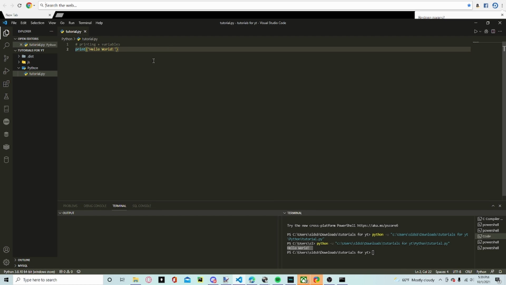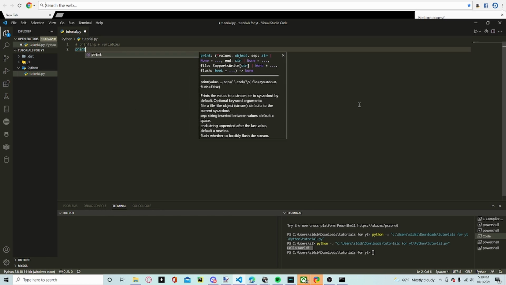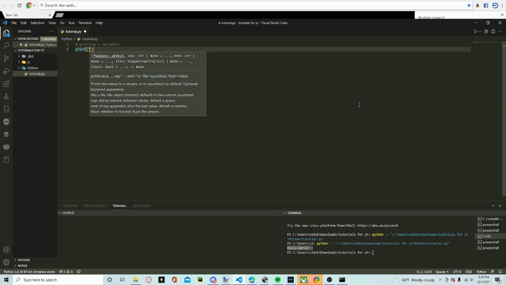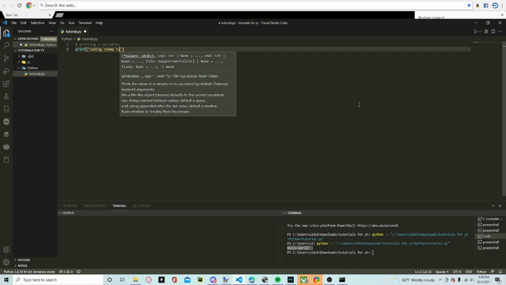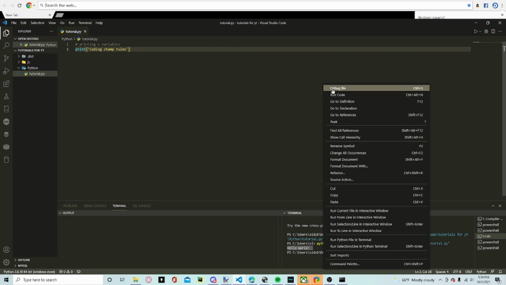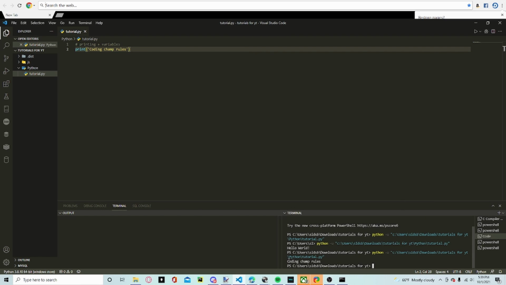Now, let's get into variables. So, yeah, as I said, you can put anything in here. So, if I put coding champ rules and then I run my code, it would show over here coding champ rules.